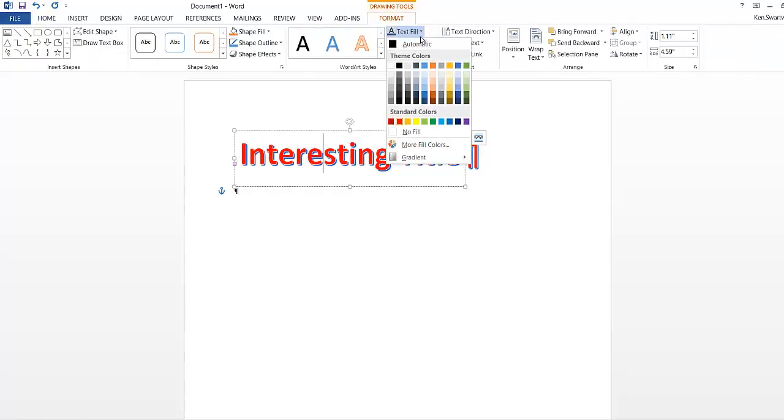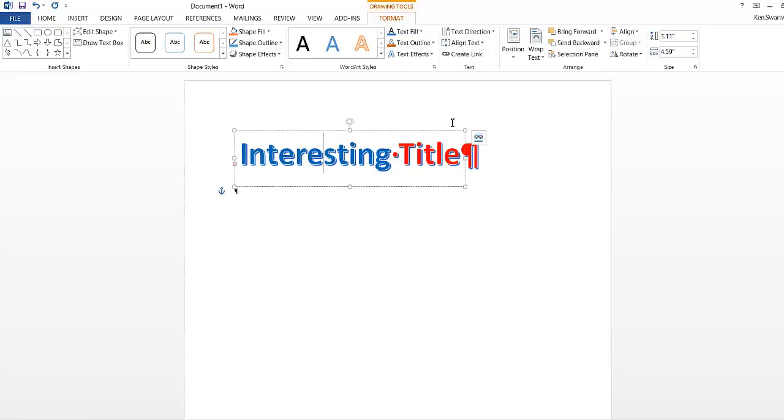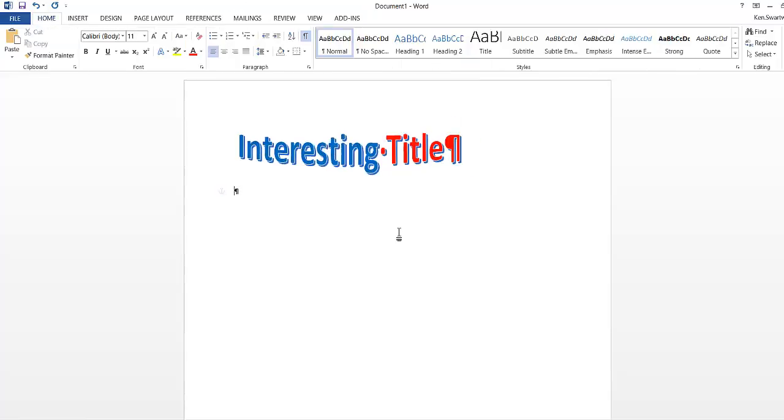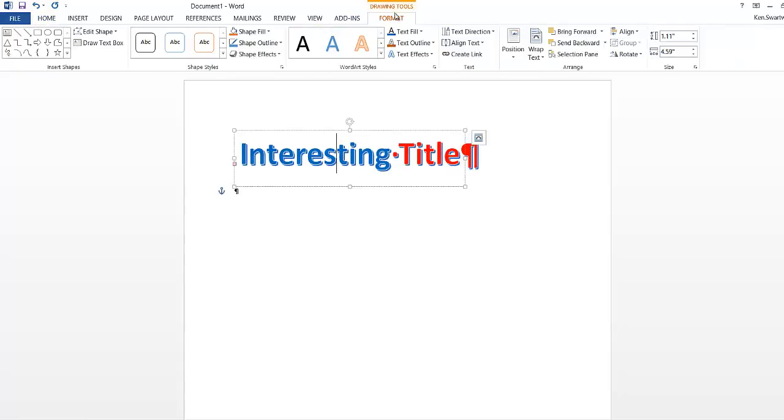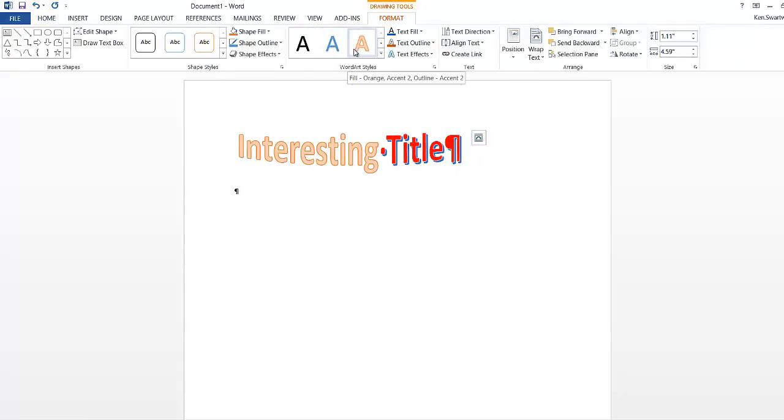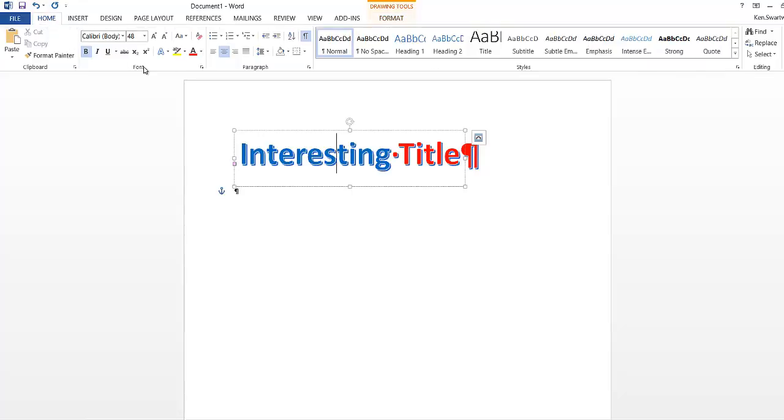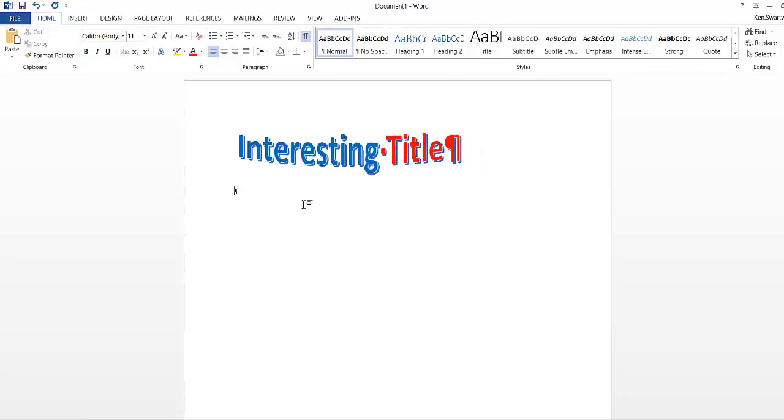Oh, here's text fill, right? This is another way to change the color of it. I didn't mean to do that, but hey, that's even more interesting, so let's just leave it as is. So when you're formatting word art, oftentimes you're using drawing tools, but of course these font effects over here are available as well. Let me just show you a contrast here.